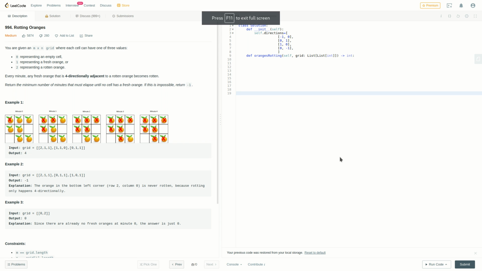Hi folks, I am going to solve the rotting oranges problem in Python. Given a grid box, I have fresh oranges and bad oranges, and every minute any fresh orange that is around a bad orange is going to turn into a bad orange. I am being asked in how many minutes this entire grid is going to turn bad, if it is possible.